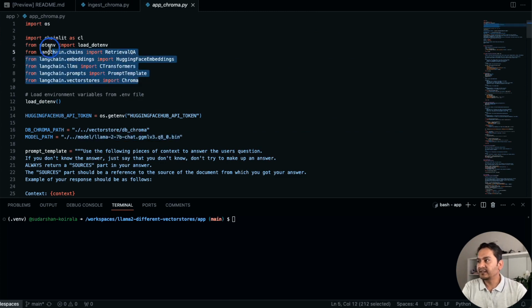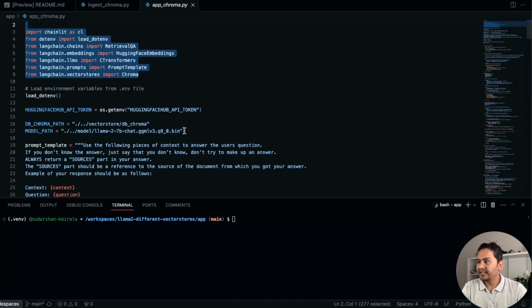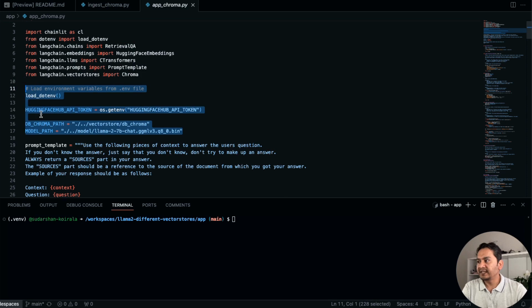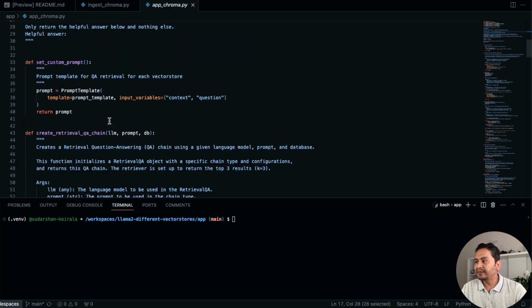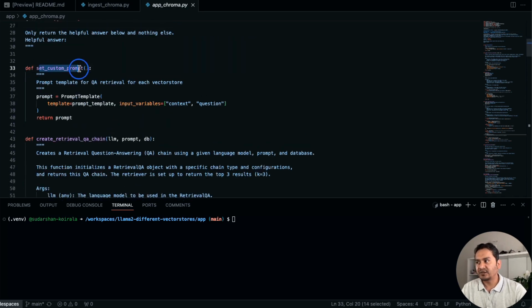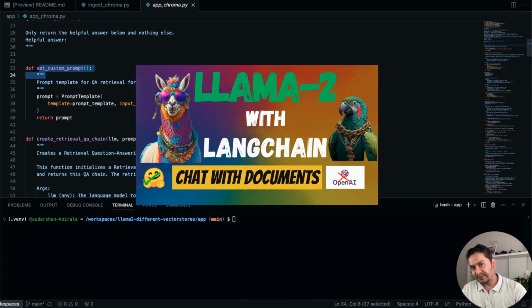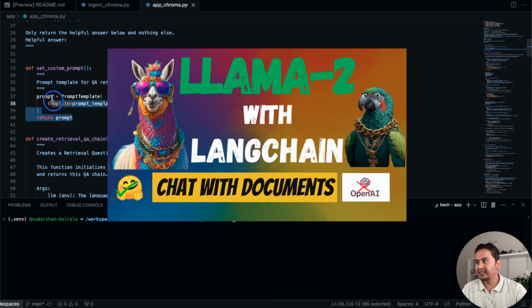Here is just the normal importing of things. Here are the normal things as before: loading the environment variables, and then the DB Chroma path and the model path. We downloaded the model inside the model folder, so we need to provide the model also. And then there is the prompt template. You can just set a custom prompt. I have explained this in my last video also, but we just create a prompt.